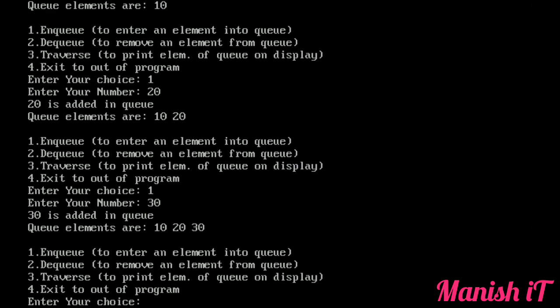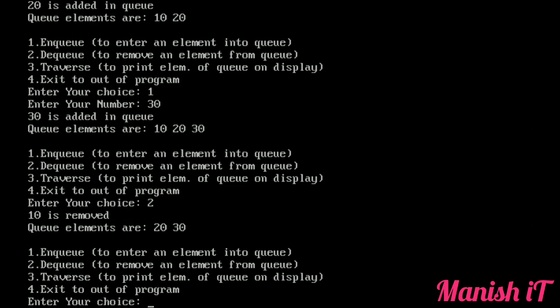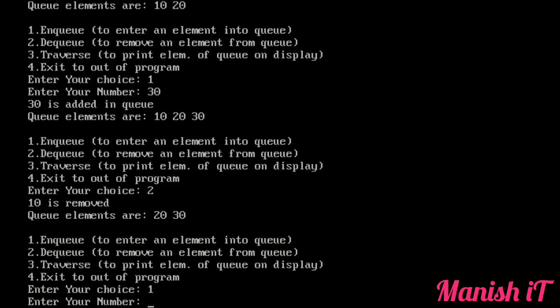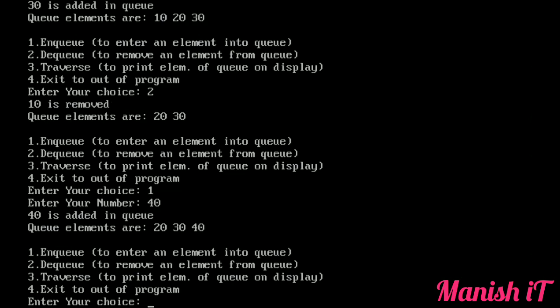So now I want to delete 10, because the zeroth location is 10, so I call the dequeue function. Our choice is 2. So 10 is removed, and the queue elements are 20 and 30. Once again I want to enter an extra element, so the enqueue function is called, and I want to store 40. So 40 is inserted.